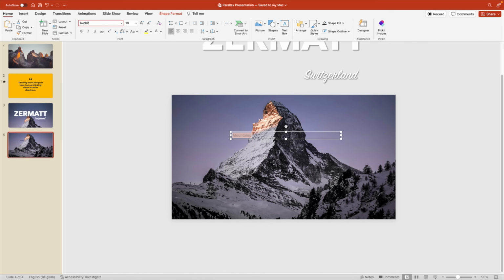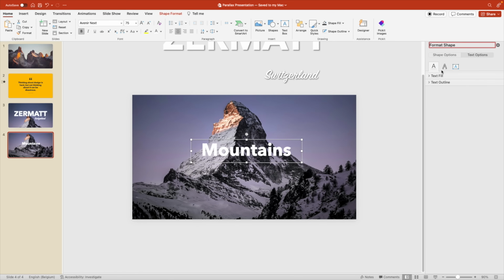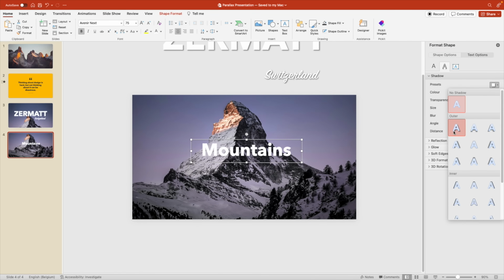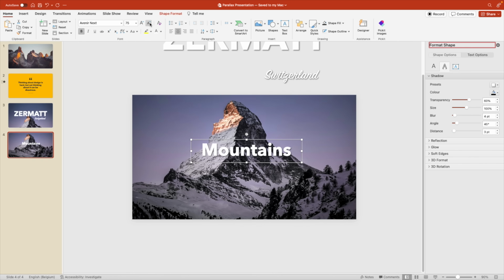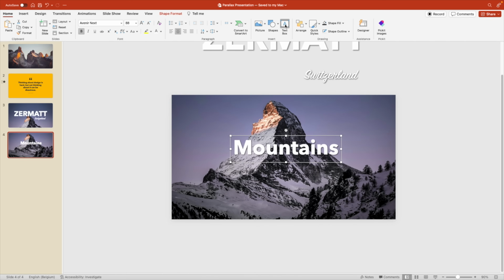Font, same story, Avenir Next, make it white, go for the bold, increase the font size, let's try 55, I think we can even go to 75 in this case. Center it in the middle, and we're also going to give it some drop shadow to make it stand out, easier to read. Maybe go for 88, that will be better. And the last text box where we have some dummy text to fill up the slide.